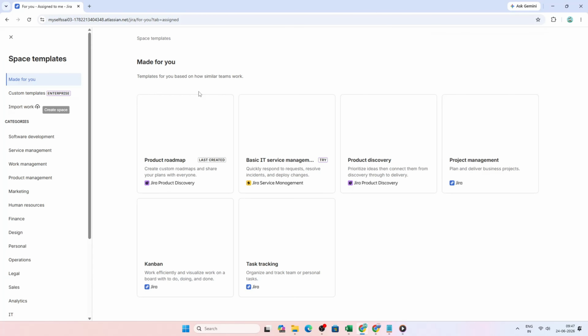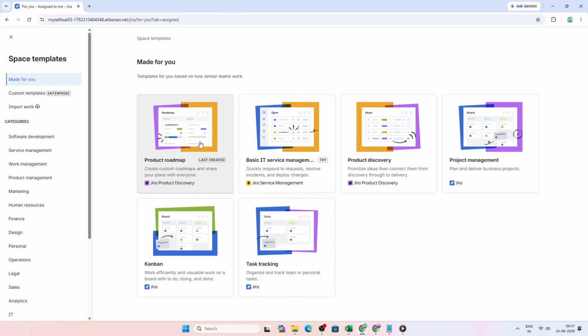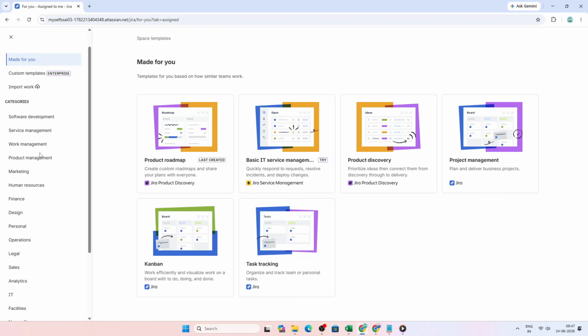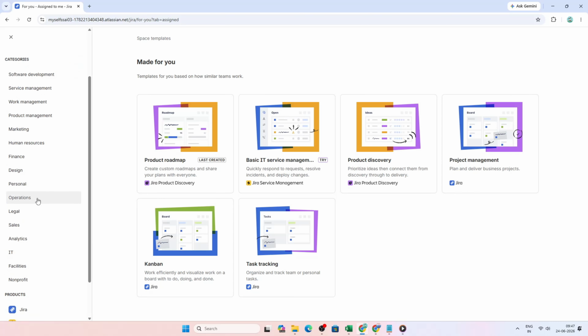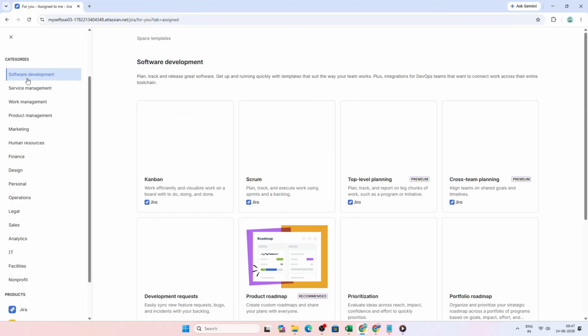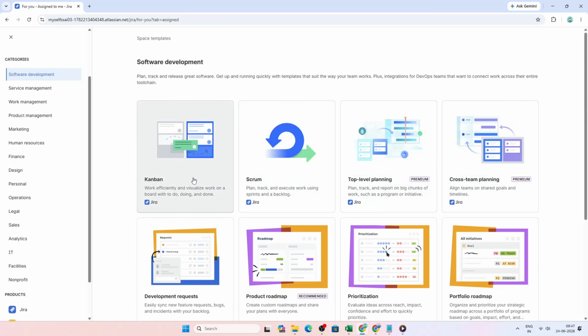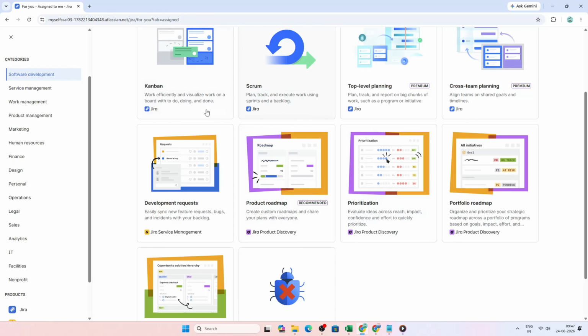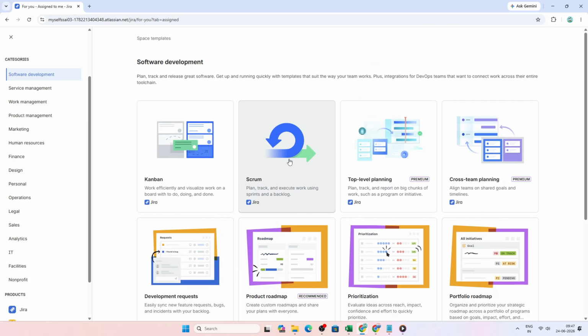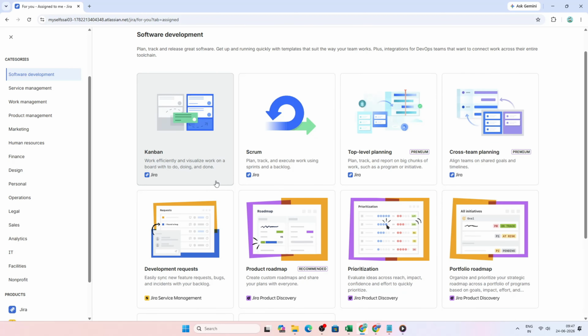Next, you will need to select a project template. Jira groups templates by work type, so you can start with a layout that already matches your team's needs. If you are working in software development, you will usually see options like Scrum and Kanban. Scrum is a good choice if your team plans work in structured sprints. Kanban is better if your team handles a steady flow of tasks without fixed sprint cycles.